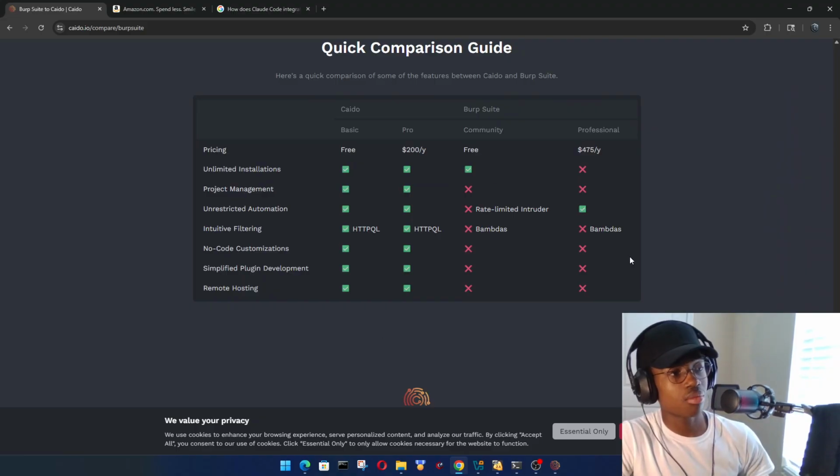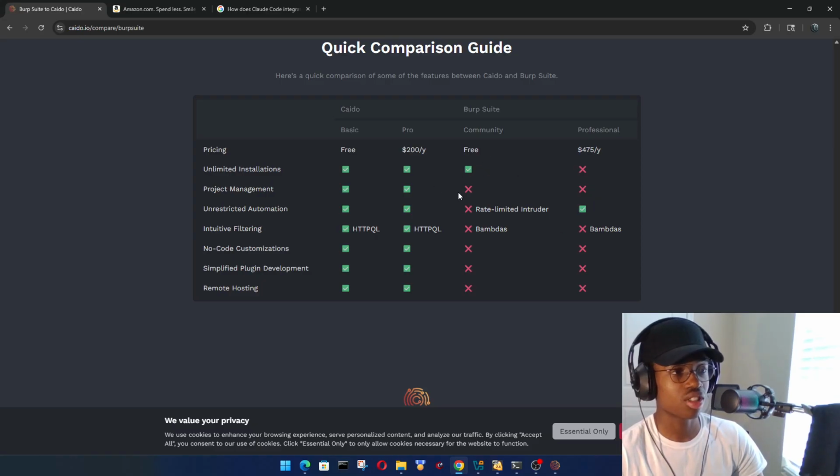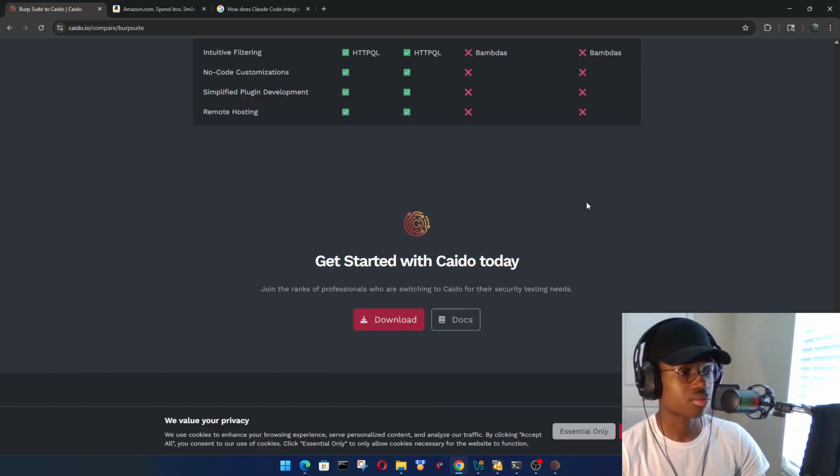This is just the quick comparison. And also, you can do this on a monthly subscription too, so you don't need to go ahead and spend $100 up front and not even be sure if you're going to stick with it or not, like you do with Burp. And also, this one's just cheaper as well.